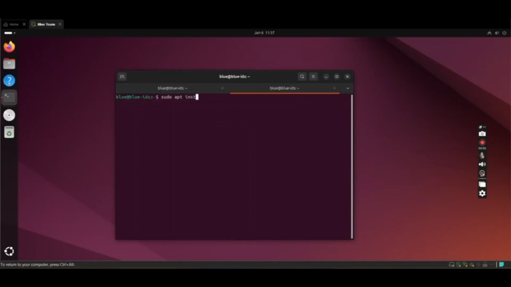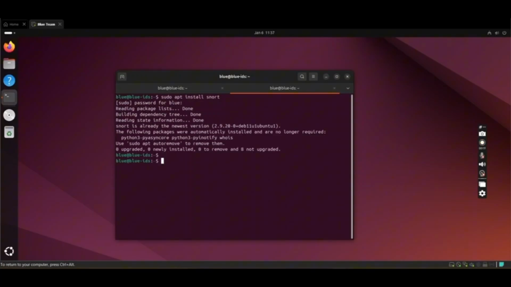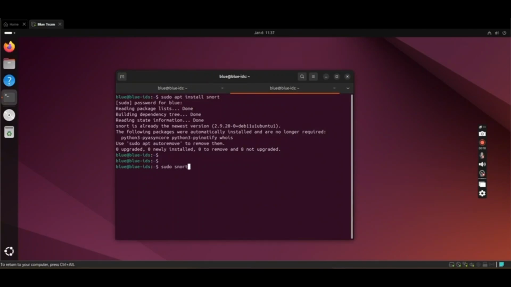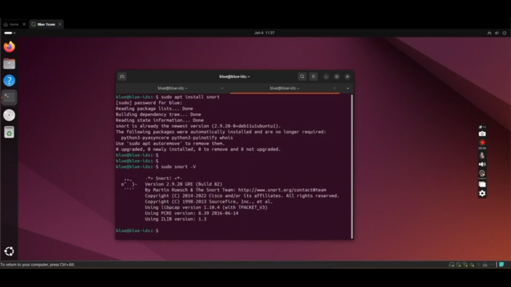So today I want to show you how to install Snort. First things first, type sudo apt install snort, and then wait until the installation is complete. After that, to see that Snort is completely installed, type sudo snort -v. Thank you.